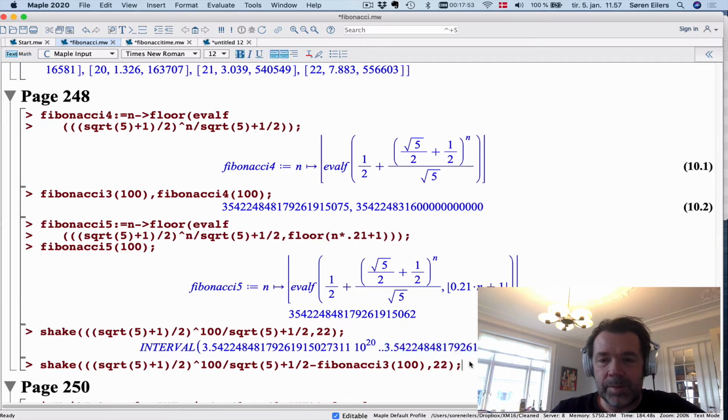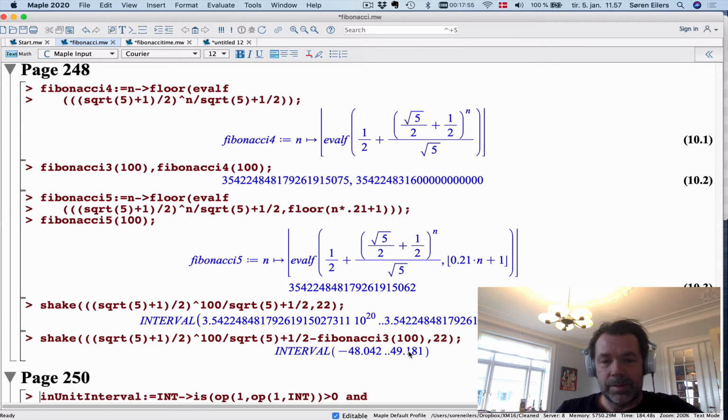I can do this maybe better by computing this number here. So I've now subtracted the true Fibonacci value using Fibonacci 3, and I get a number, says Maple, that's between roughly minus 50 and plus 50. But that's too much to enable me to round off correctly. But I can fix this by having more digits. So I can use 23 digits. Now I'm between minus 4.3 and plus 5.3. So that's still not good enough. I can go 24, and now it's okay.